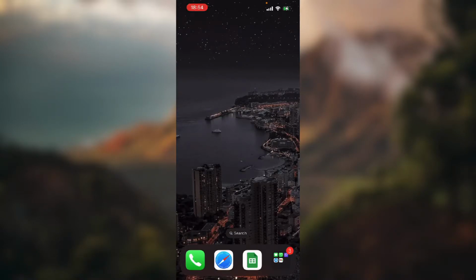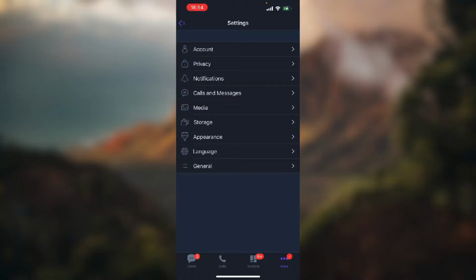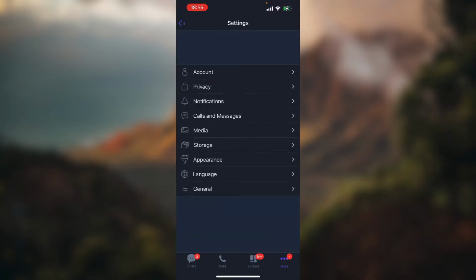Hello guys, in this video I'm going to show you how you can use a proxy server on your Viber application. It's very simple. So let's open up our Viber, tap on the button that says more in the bottom right corner of the screen, and then tap on settings and you'll get this screen.